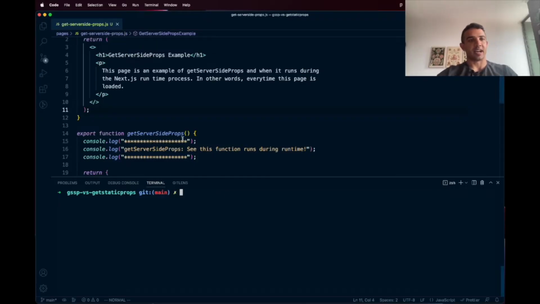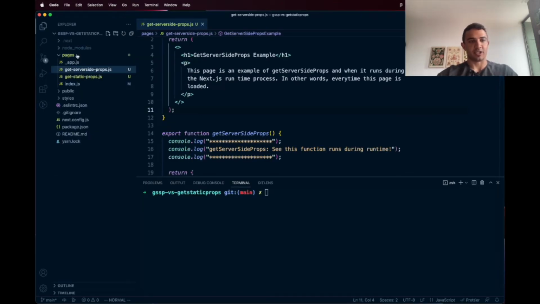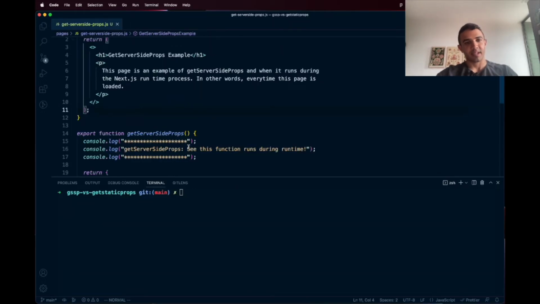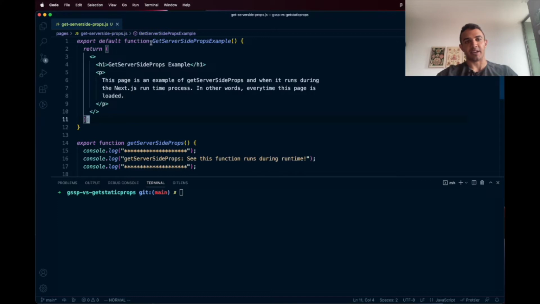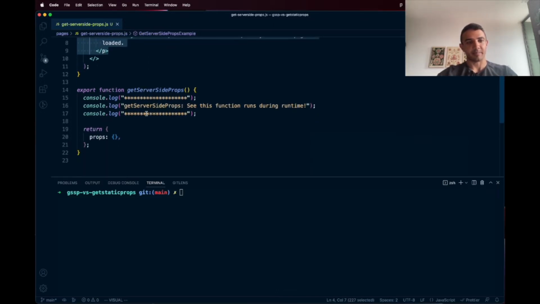So as you can see, I have a Next.js application here. And under our pages folder where we run our GetServerSideProps and GetStaticProps function calls, you can see here that I have a page that exports a component called GetServerSideProps example, and there's just some JSX that gets displayed here. And then we have a GetServerSideProps function. So right now, this function will just console.log when it gets run, and we aren't returning any props.